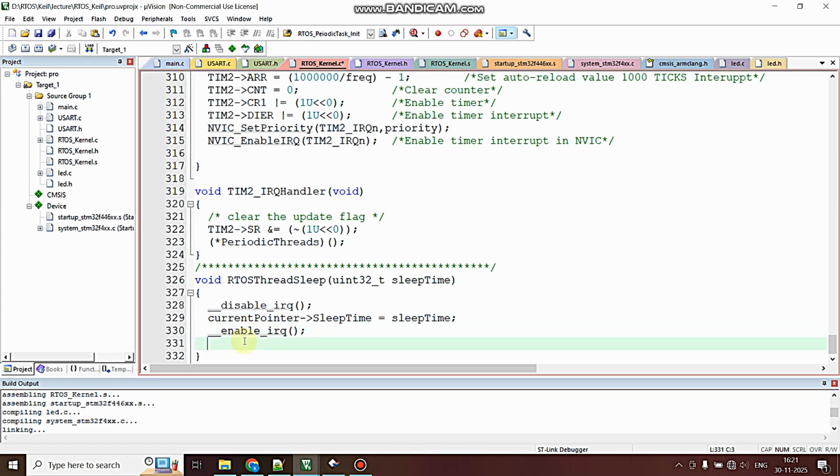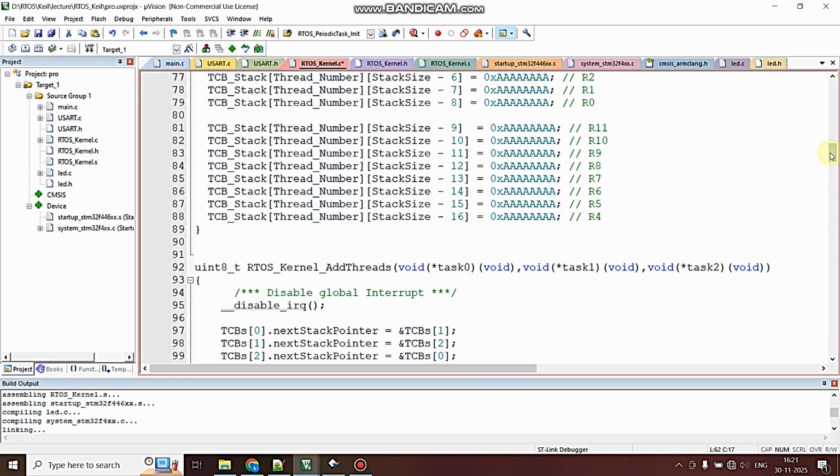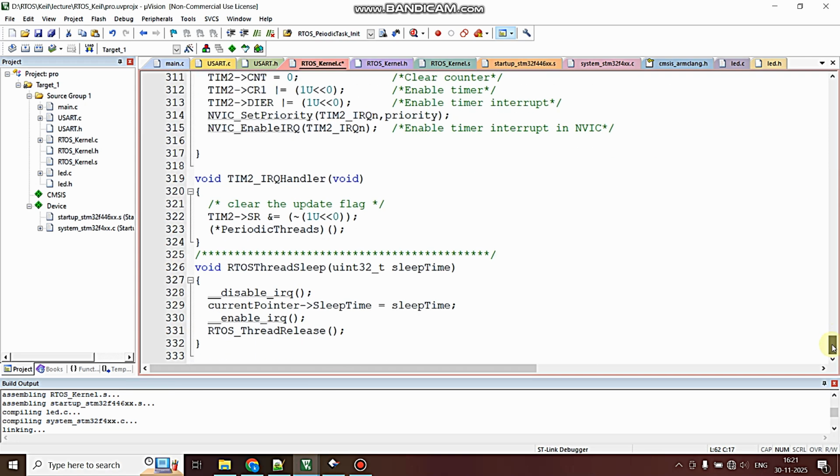And after enabling the interrupt, I'm going to call the thread release function. So this will actually reset the system clock. You can clearly see here we are writing the value to be 0, and we are triggering the SysTick. So this will actually trigger the system clock. This is how we are going to use this function.